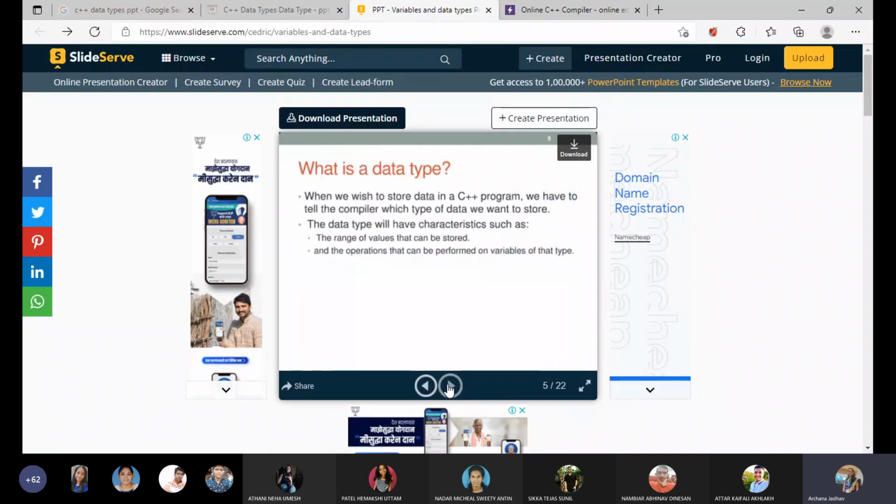Forget about this extra. So now we come to a point, that is we should know what is a data type. So when we wish to store data in a C++ program, we have to tell the compiler which type of data we wanted to store. So the data type will have the characteristics as the range of values that can be stored and the operations that can be performed on variables of that type.